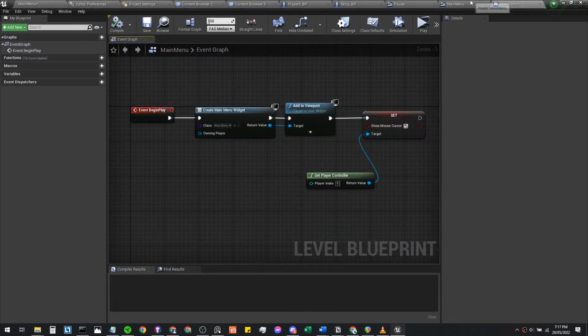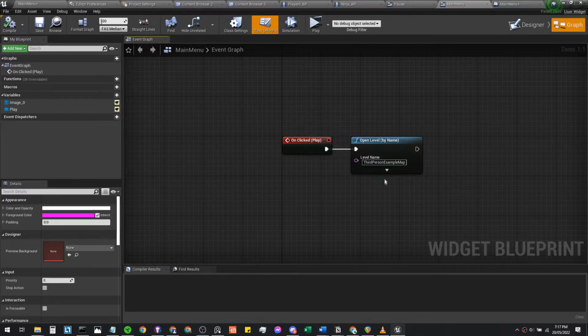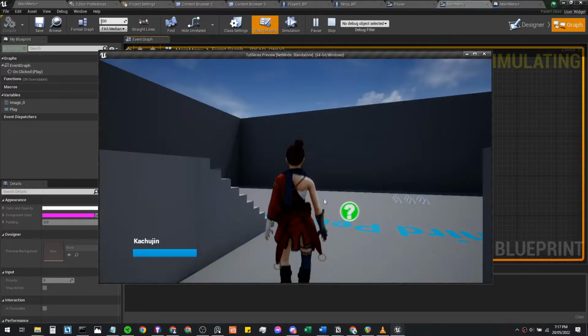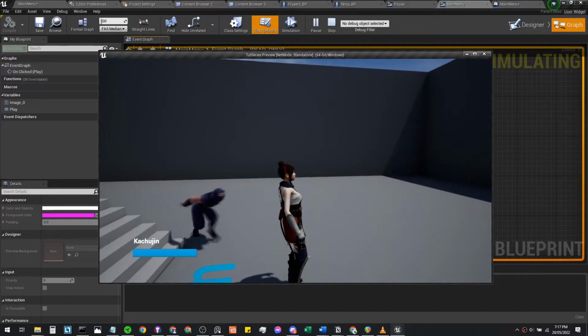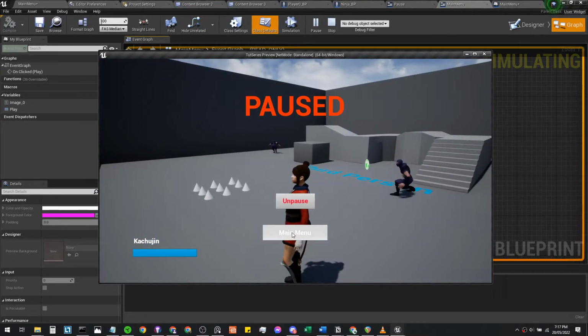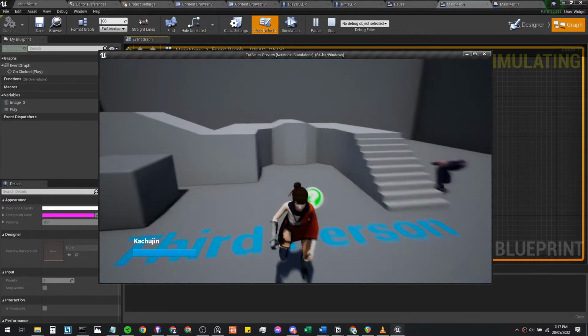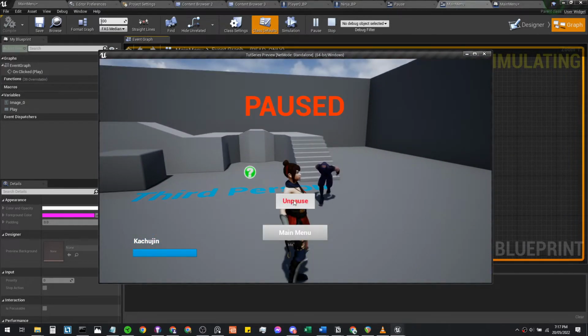And that happened because in the main menu widget, if you go in graph, on click, once you click the play button, you open the level third person example map. All right. So that works perfectly fine. And if you pause, you can unpause. And you can also return back to main menu. So that link works perfectly. Quite happy.